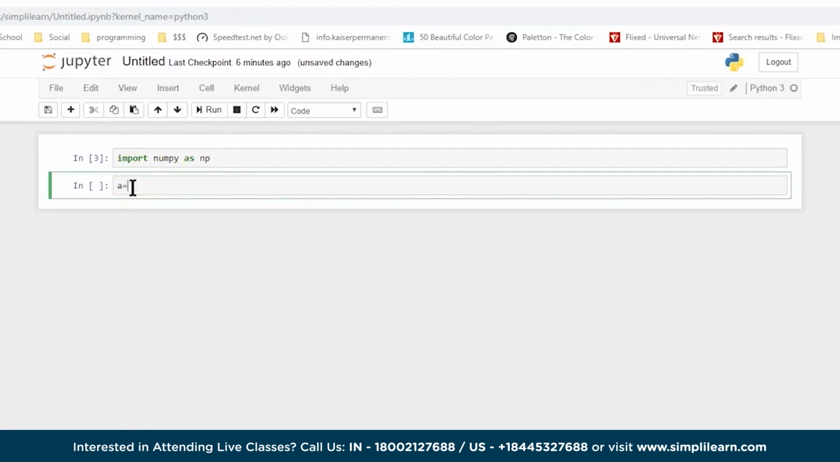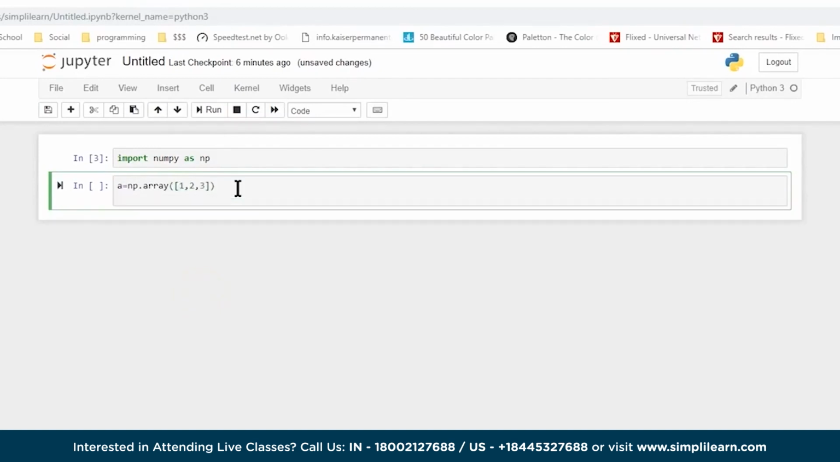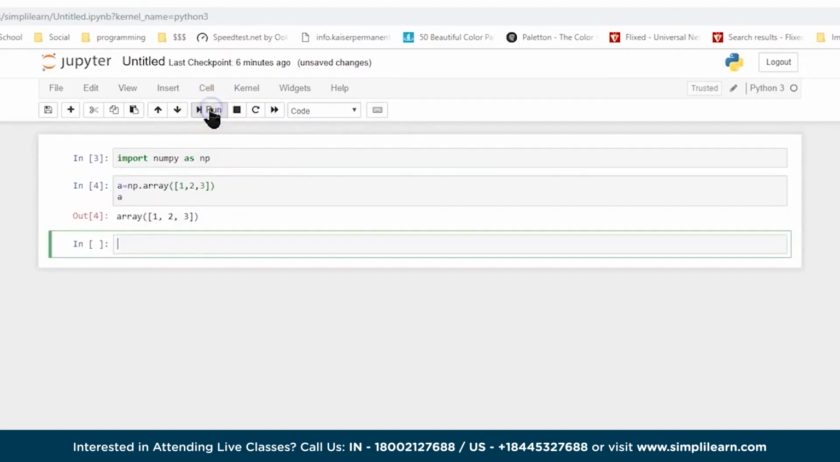And then the most common thing, of course, is to go ahead and create a Numpy array. And in here, we can send it a regular list. And so we'll go ahead and send this a regular array. Let's go 1, 2, 3 to make it simple. And then I'm just going to type in A, and we'll run this. And so you can see down here, the output is an array of 1, 2, 3.